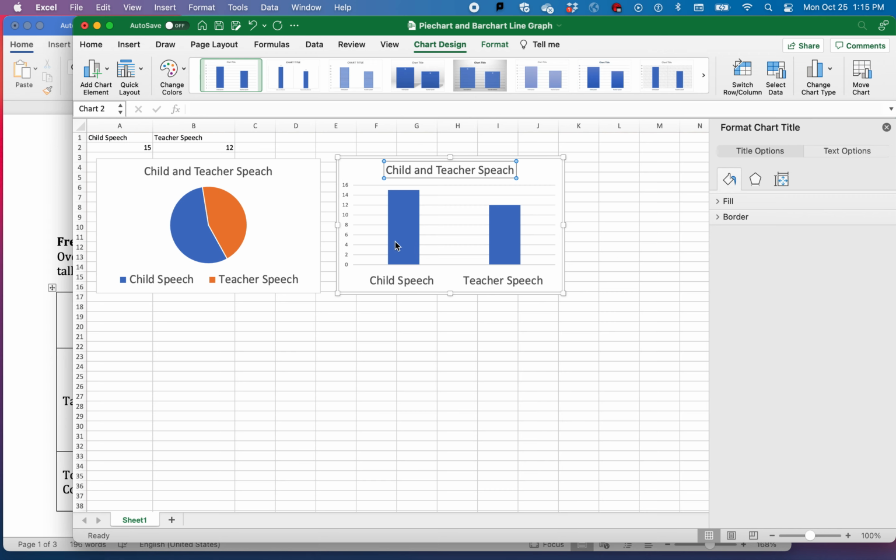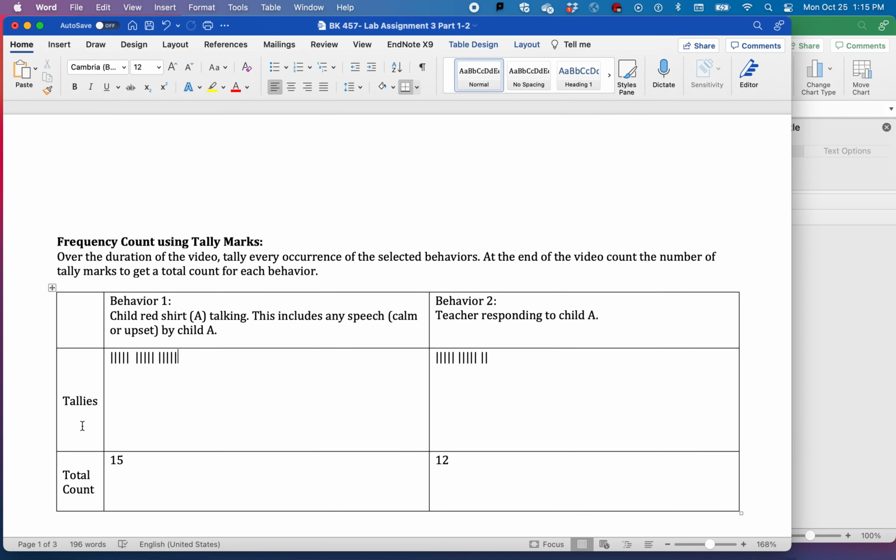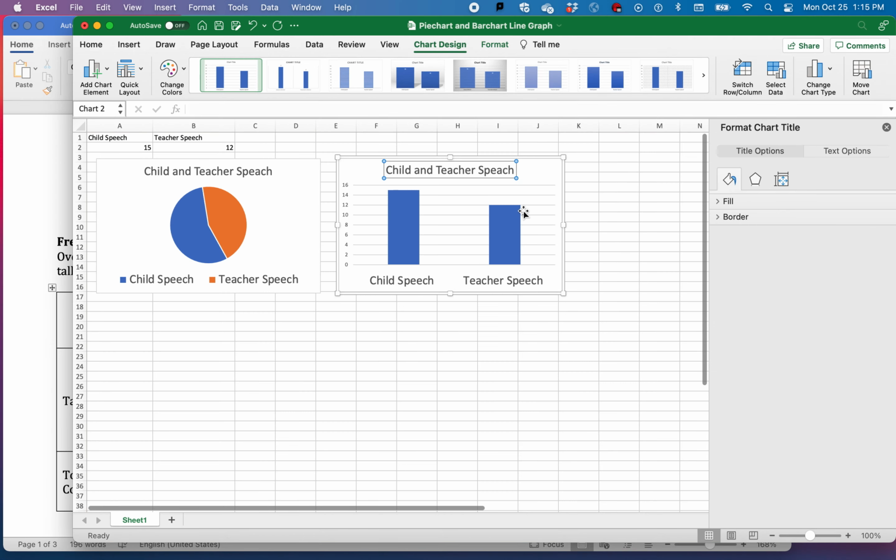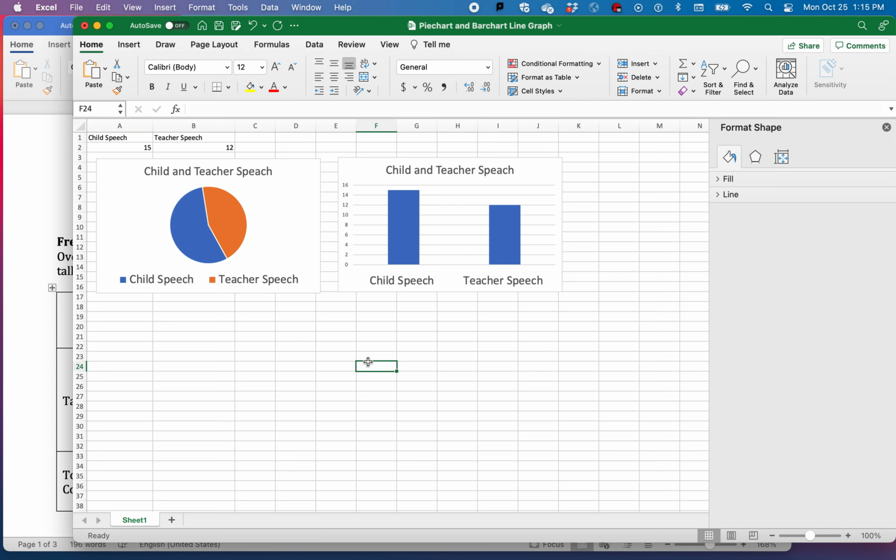Now we've got the number of times the child spoke on the y-axis and the labels on the x-axis. Child speech: the child spoke 15 times, which is consistent with what we see here. The teacher spoke 12 times, which is also consistent with what we have here. This is essentially what I'm looking for: that you have the labels and the proper title, and everything seems to be correct. That's the first part of the practice analysis activity.